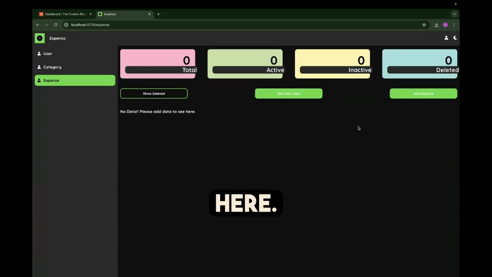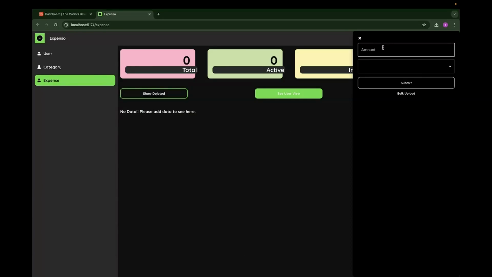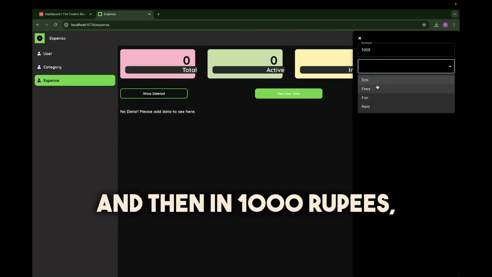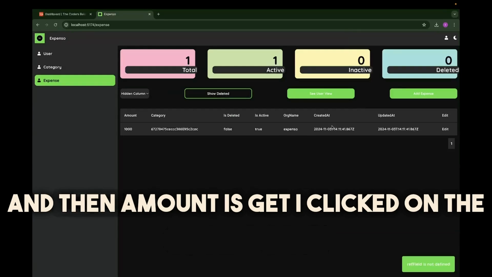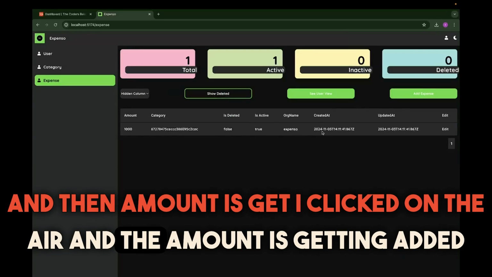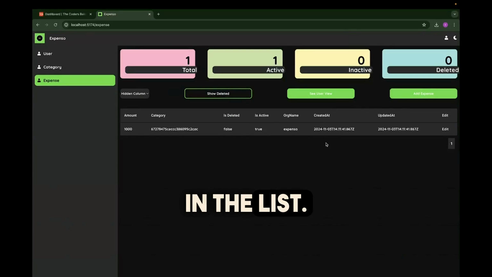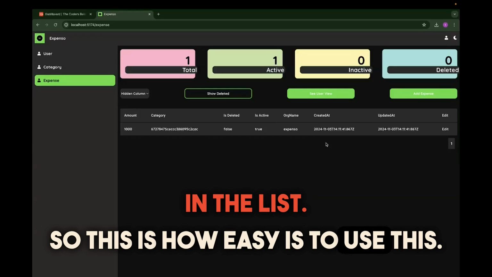And we'll move to expense, and here we will try to add some expense. So expense is 1000 rupees, and then in 1000 rupees I say if I've used it for fun, click on it, and then the amount is added. I clicked on add and the amount is getting added in the list. So this is how easy it is to use this.